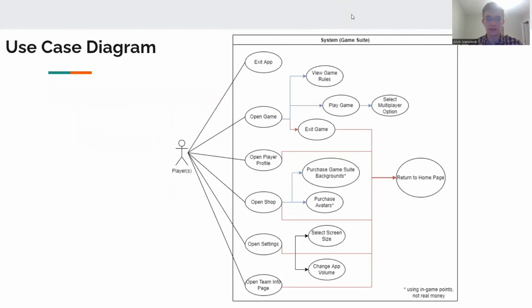And here's our use case diagram. So for the main ovals, we have exit app, which is just its own thing. And we have open the game, open player profile, open shop, open settings, and open team page. And most of these are just the same thing. It's opening different pages, like pressing buttons on the GUI.